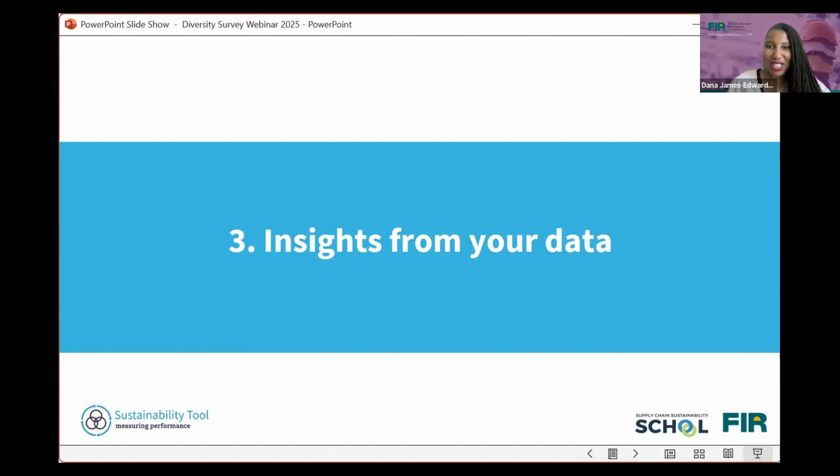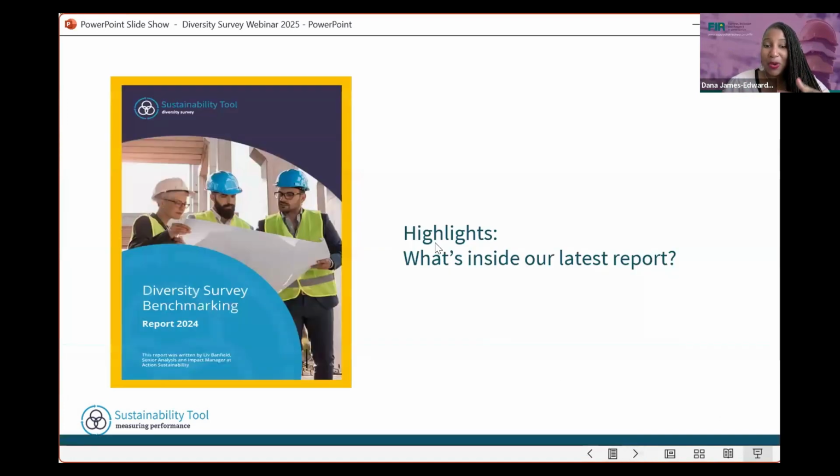So you upload your data to the system. And what happens? Well, as Liban just showed you, you will have access to your dashboard and you can do comparators. You can also see industry dashboard if you've paid for that feature. But also we produce our diversity survey benchmarking reports that we do every year.